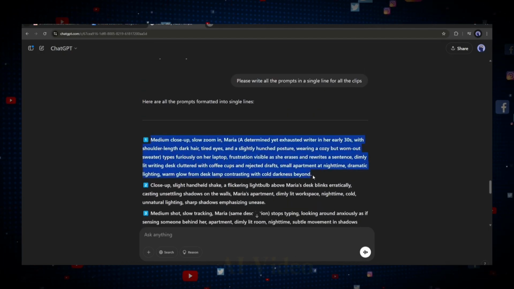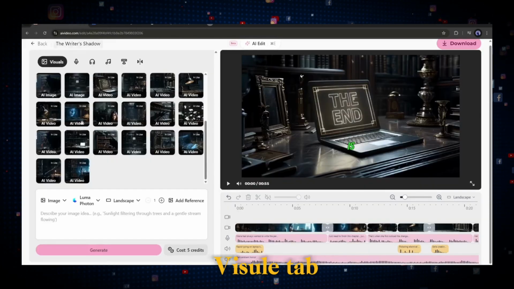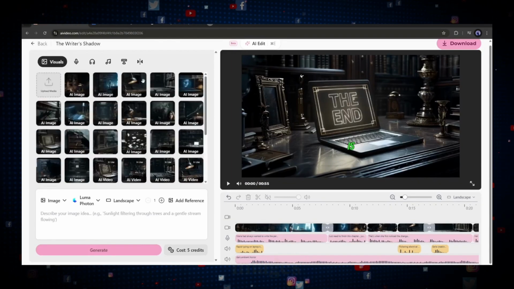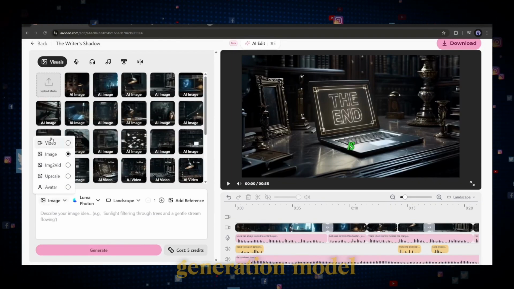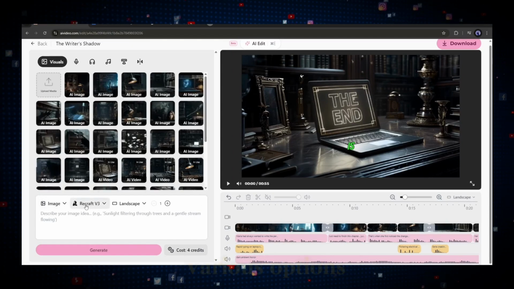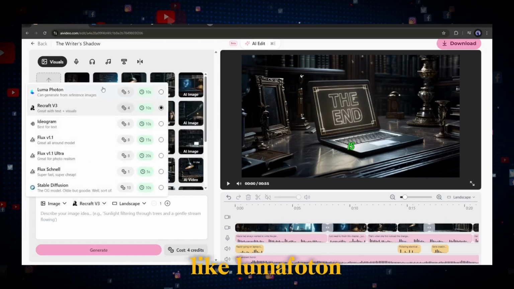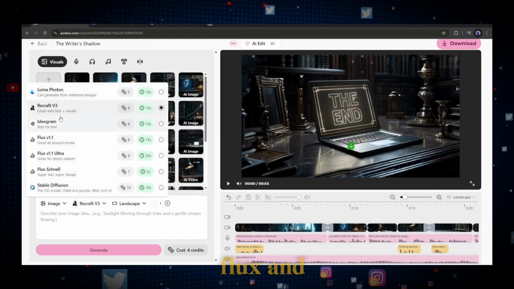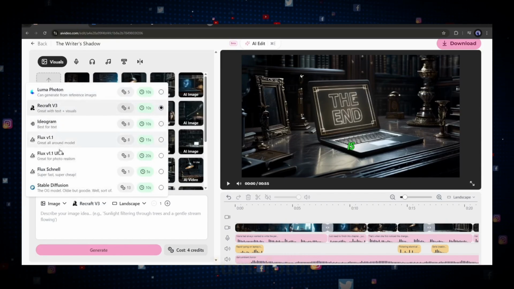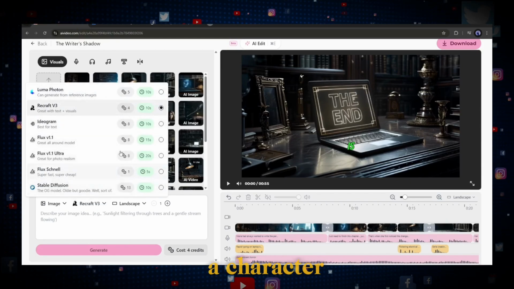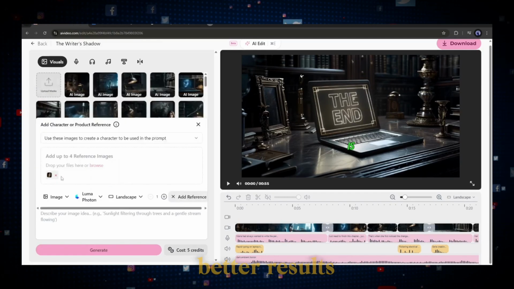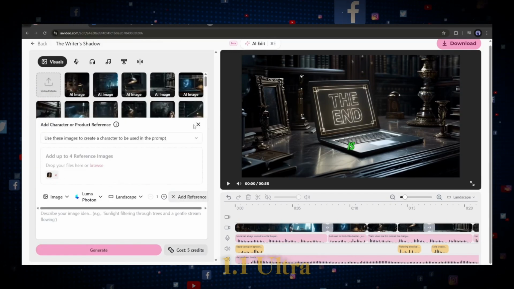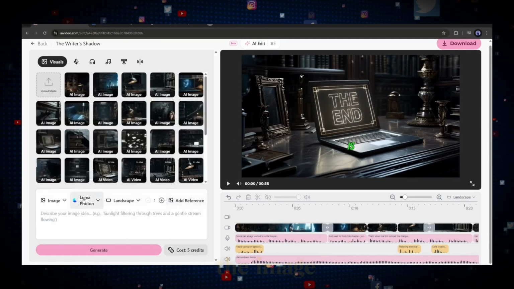So come back to the AIVideo Visual tab. First, I will create images. So select the image from here. Now select the image generation model. Here you will find various options like Luma Photon, Recraft, Ideogram, Flux, and SD. If you select Luma Photon, then you can add a character reference. However, I created the character description, so for better results, I will use Flux 1.1 Ultra to generate the image.